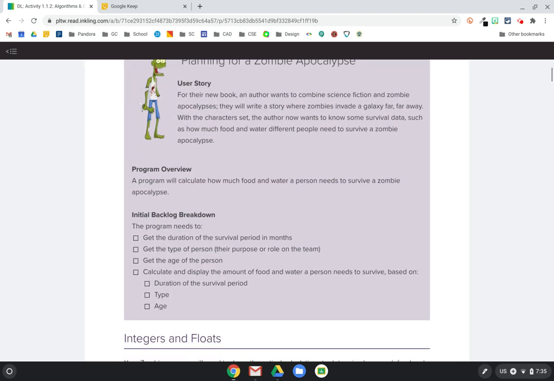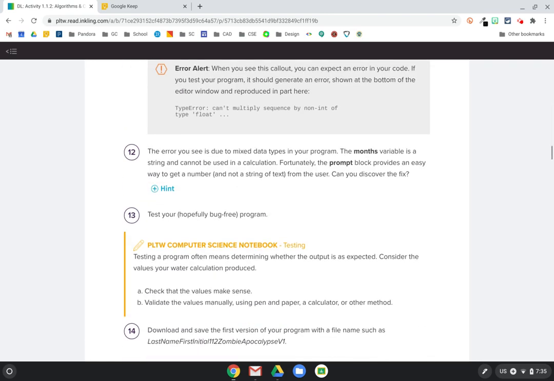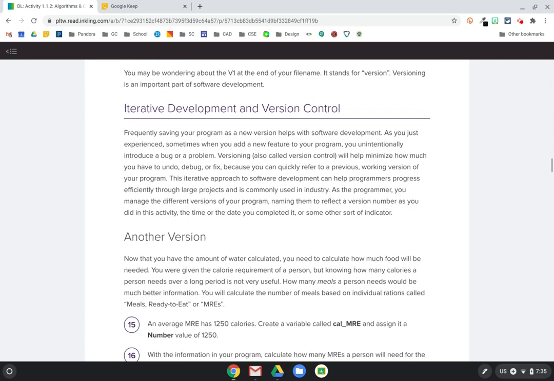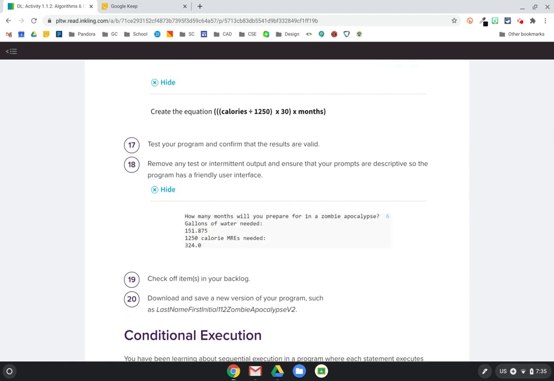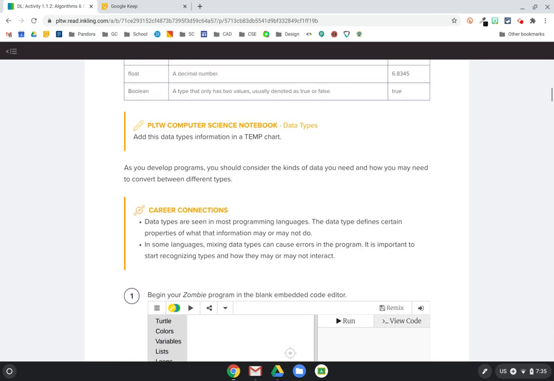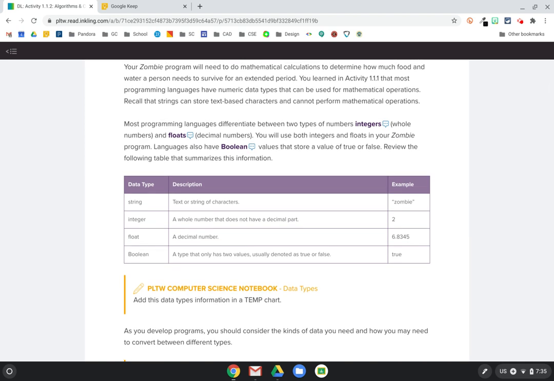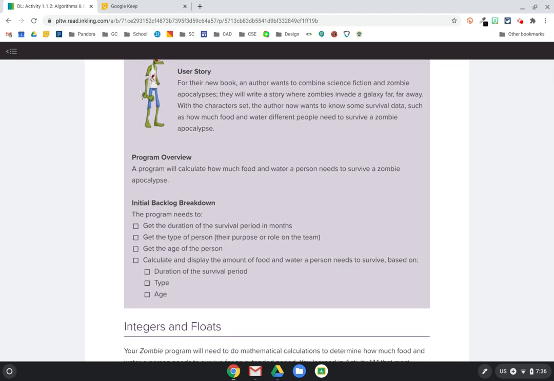So the first one is that some of the steps say to check off things on your backlog. If we look down at step 19 here, it says check off items in your backlog. And we haven't really talked about what a backlog is, but we're going to have backlogs on every single project this year, whether I assign the project to you like these two have been, or the project is more open-ended, like you are creating what you want to make.